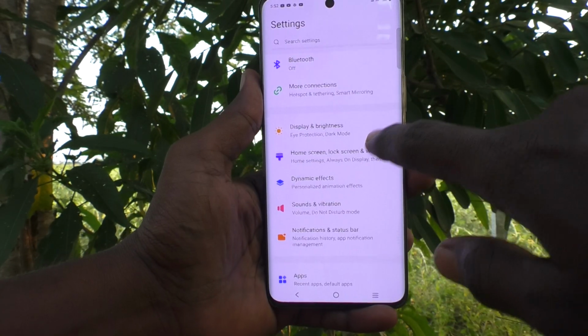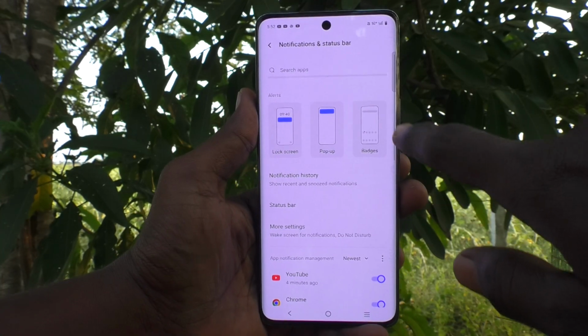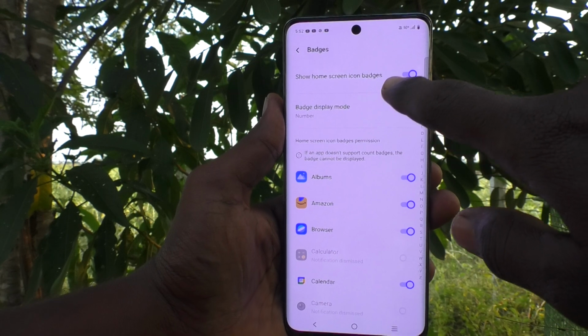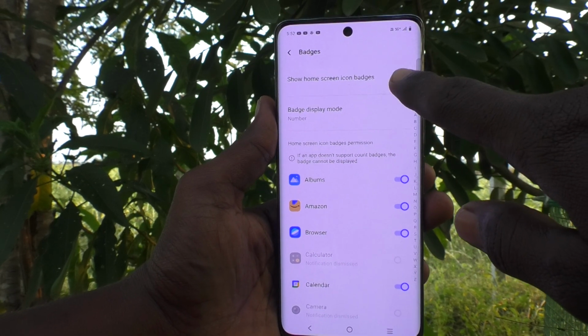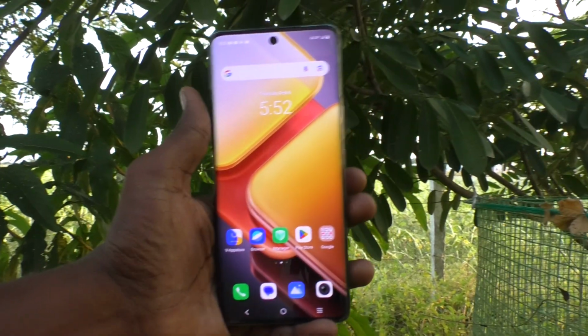Then here select notifications and status bar, and here select badges, and here just turn off this button, show home screen icon badges, so you will not get any badges in the home screen.